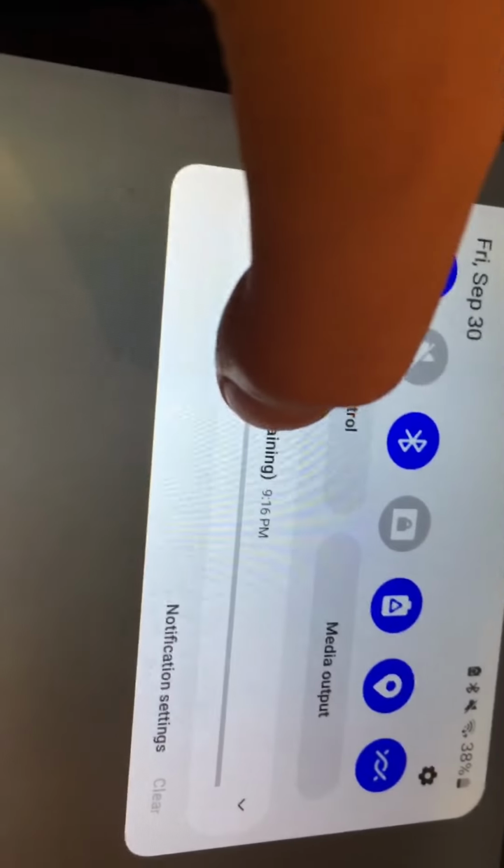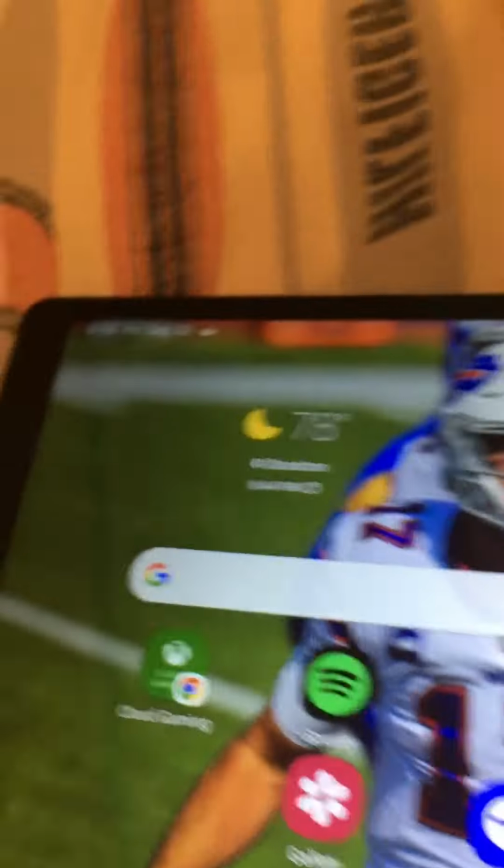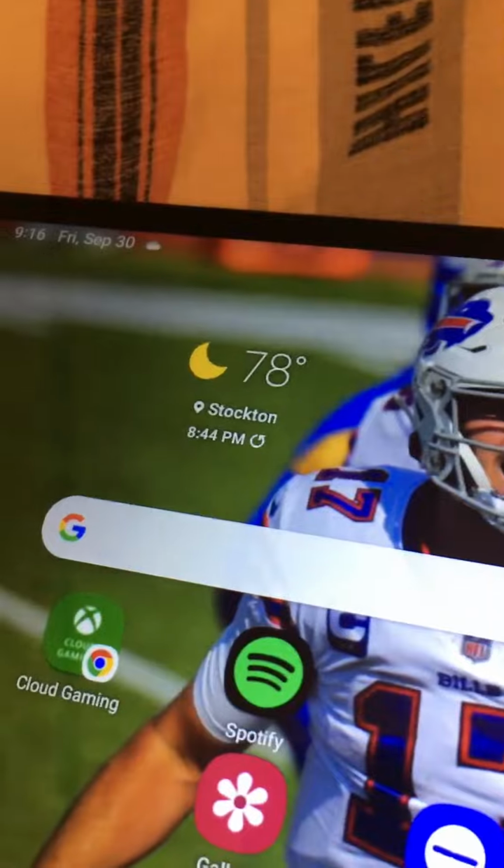As you can see, it's uploading files to OneDrive right now. It might take a couple seconds, but it is about done and it's completed. Now I will come back on my tablet.